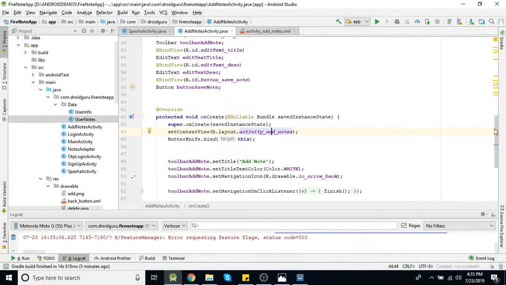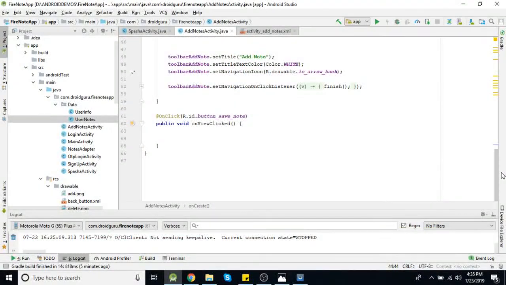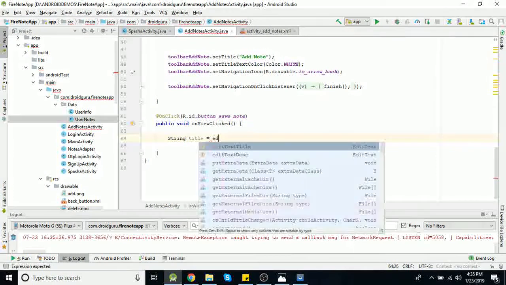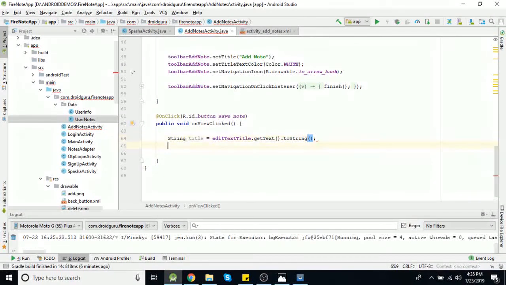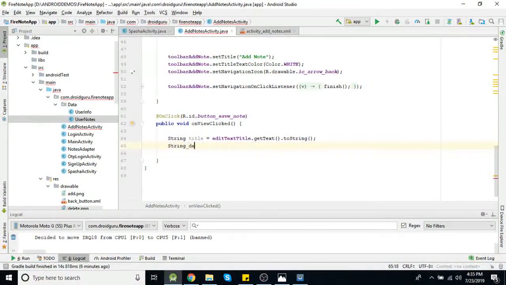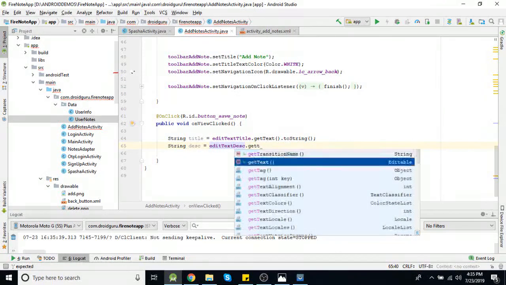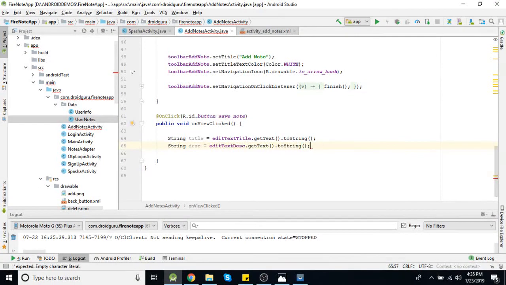So when the user enters that information, that is title and description, and when we click on this save node, first we need to get that information from these edit text fields, and we need to add validation for those fields. So string title equal to edit text title dot get text, and string description equal to edit text description dot get text, and we need one more parameter, that is current date.